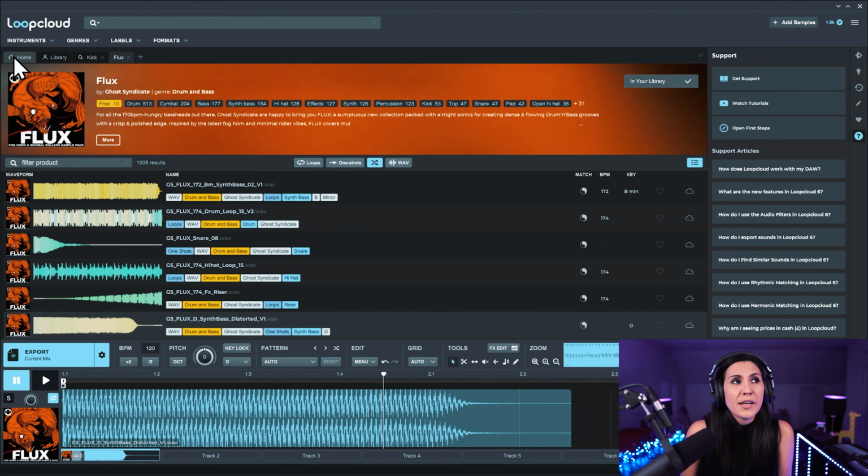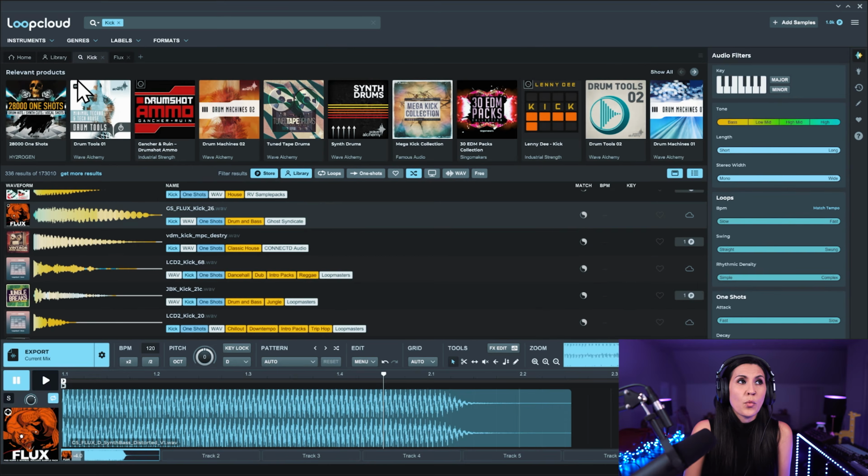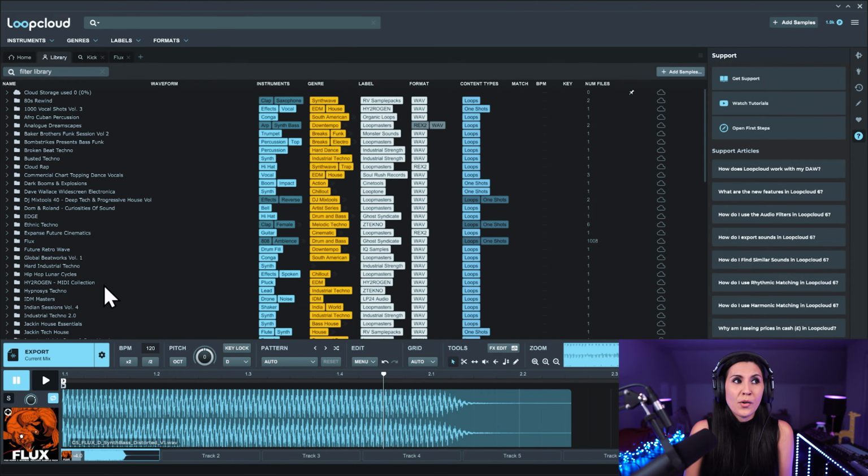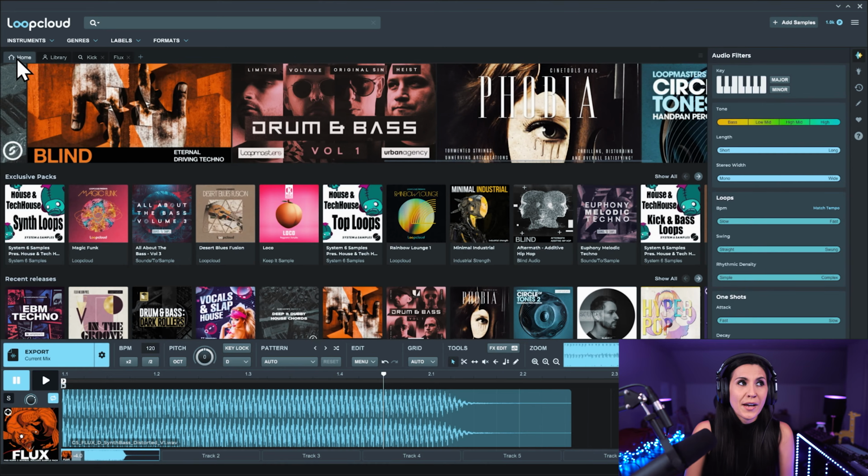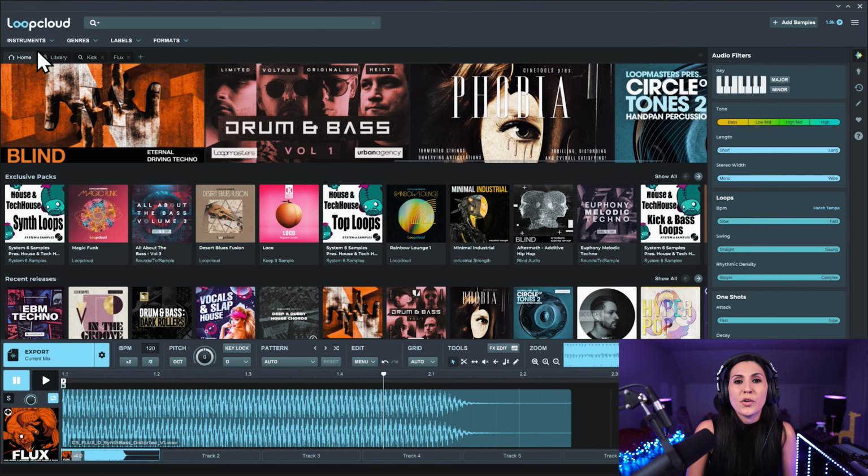If you look up the top here, you can see the tabs: Home, Library, Kick, and Flux. Flux is the pack that we're in. Kick is what we have searched in our original search. And we have Library, where all of our samples are stored. And we have Home, which is the home page that you're welcomed with when you open up Loopcloud.